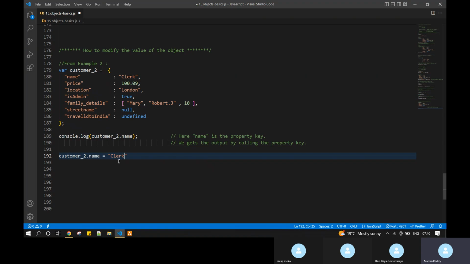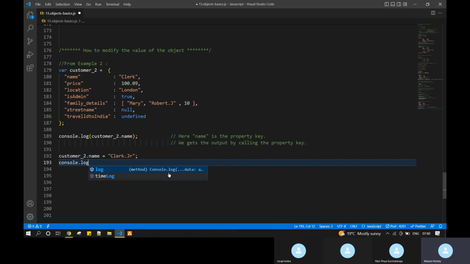So what I'm doing is modifying the name from Clark to junior. Okay, junior. I'm going to modify it with junior. That's it. Okay, so now we are going to call the same value with console.log. So how are we going to modify it? See that. Now I'm going to call this one.